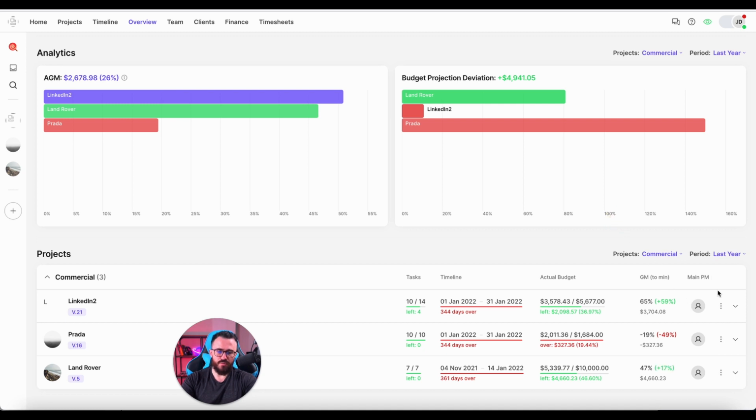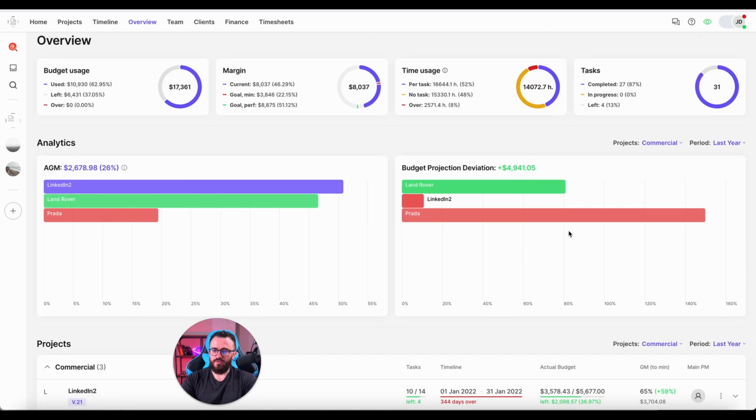This view also shows the main PM set, and you can also archive the projects from here. So the overview and milestones go hand in hand, and with this demo environment you can see some juicy numbers which can help in making decisions.